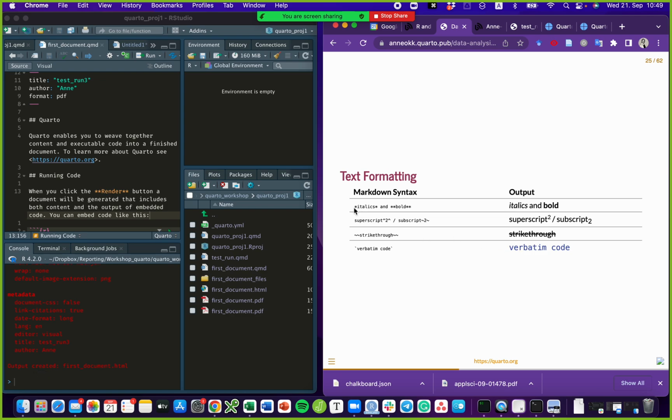And those are basically the most important settings for text formatting. So you can have italics and bold. This is, for example, bold because there are 2 asterisks. And then superscript, subscript, strike through, and verbatim code. So yeah, I think you get the idea.